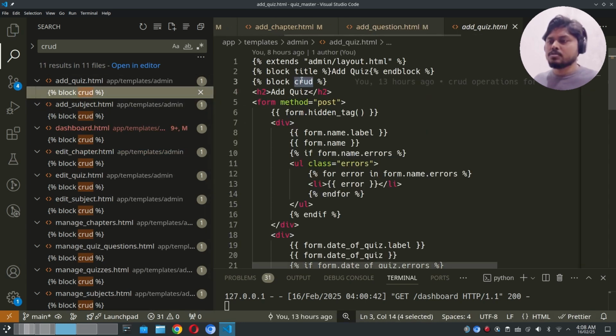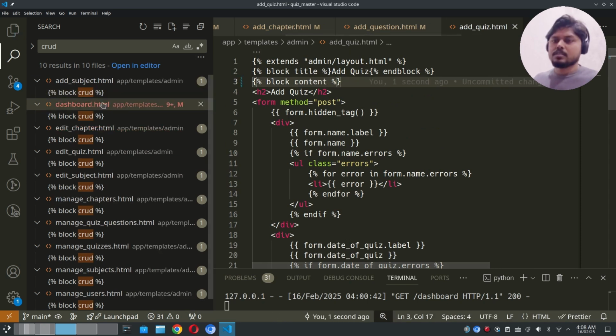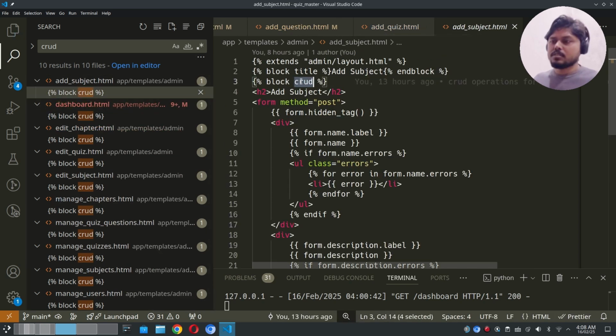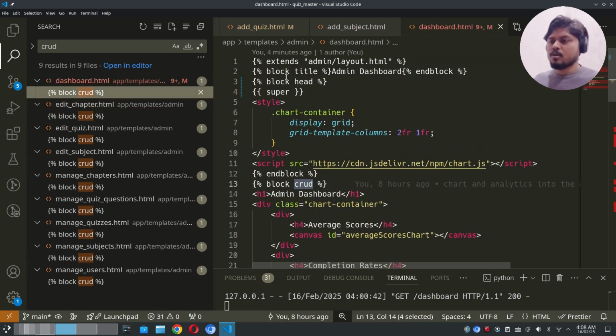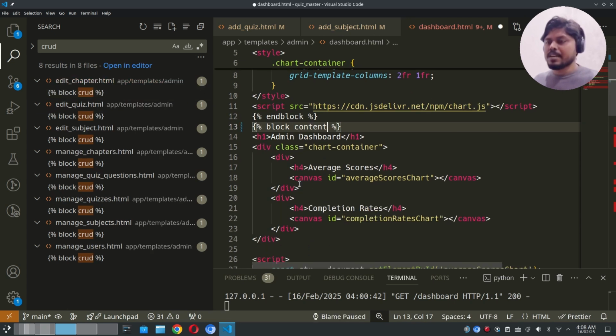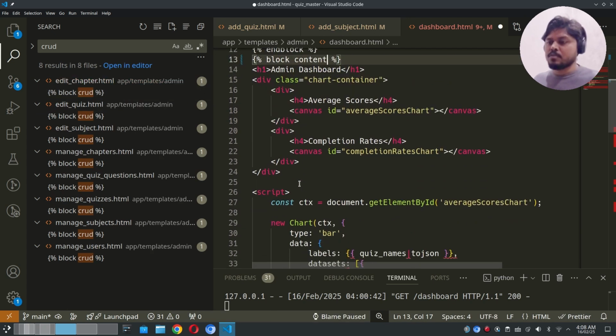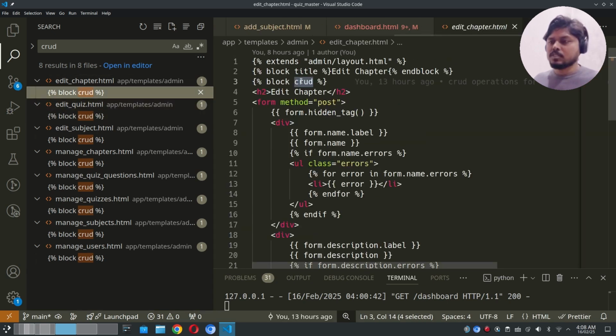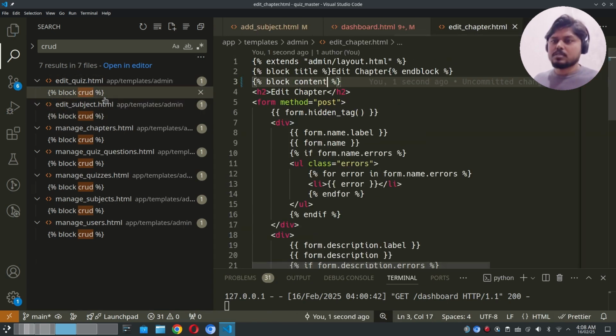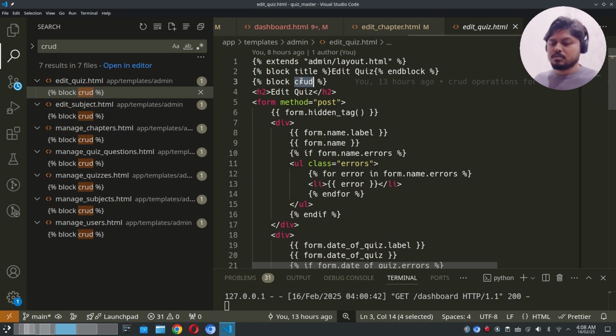Similarly, in the add question, use the content. The add quiz, use the content. The add subject, add content. So all the blocks will now be the content, because we have created a separate template for admin layout. Okay, it's chapters, edit quiz.